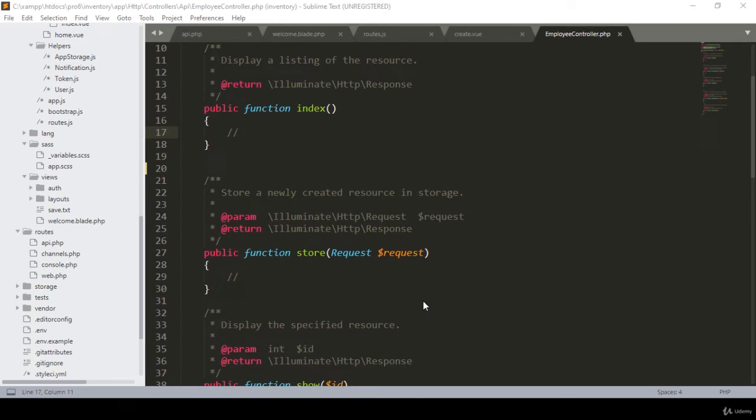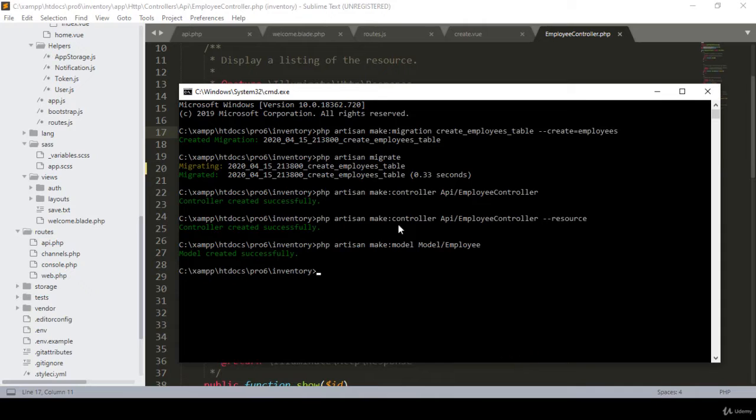Hello friend, welcome back. In our previous video, we successfully created one of the tables, right? Here we created a migration table as an employee table, and after that I migrated it and then created a controller. That is our employee controller, and I have also created a resourceful controller, right? And then I created the model.